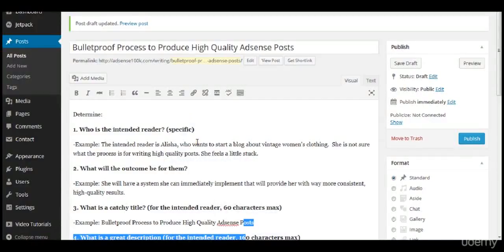Here's how to write your AdSense articles. Whether you're writing these articles yourself or you're hiring them out, you still need to create a system. If you don't have a system, your results will vary a lot. You'll have some good articles and you'll have some really low quality articles, and your results will be all over the place. So I recommend that you have a very specific system that you follow, or that you get your writer to follow every time.